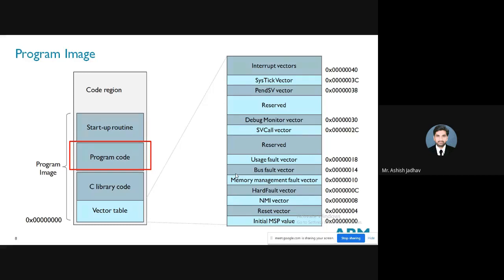Then you have a startup routine, right? So all the startup routines, all the drivers, etc., are stored in this startup routine. You can even say bootloader. Bootloader is the software, or you can say the sequence of programs, which is required to run at every startup, right?